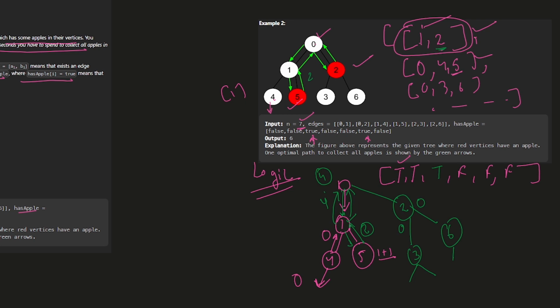Yes, 2 has an apple. You can see that 2 has red color, which means it has an apple. We can check it by looking at our has-apple array. You can see at the second index we have true. So this 2 says I have an apple, so I'm going to take 2 seconds: one for coming from 0 to 2 and one for going back from 2 to 0, right? So it's going to take 2 seconds and it's going to give 2 seconds to 0. 0 says that I need 2 seconds to traverse the right side and 4 seconds to travel the left side. So the total time needed is 4 plus 2, which is 6. I hope you understood how I got this 6 value.